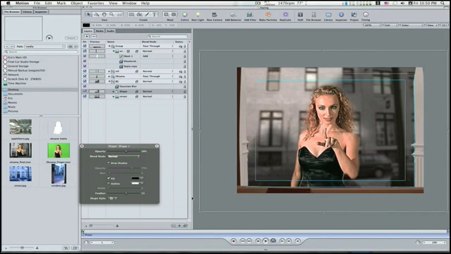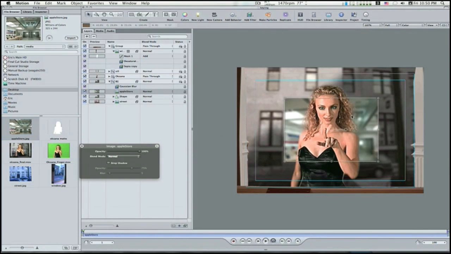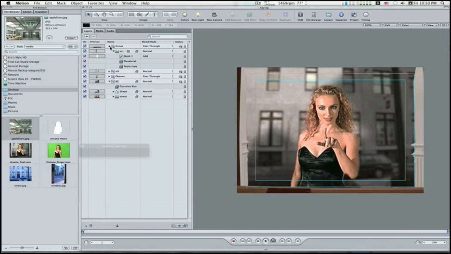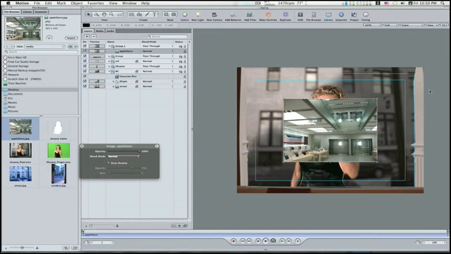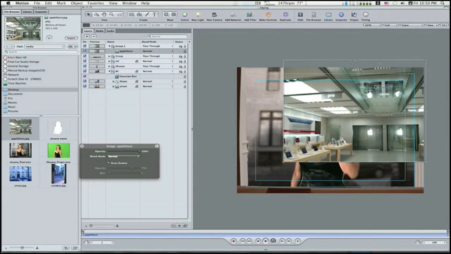So now we want to make it look like she's looking at a window. So I got a picture of an Apple store here. Right here. Let me undo that. I'll make another group. Drag your picture. I'm going to drag my Apple Store picture into that new group. It's on the very top. I'm going to scale this thing up to the full size.